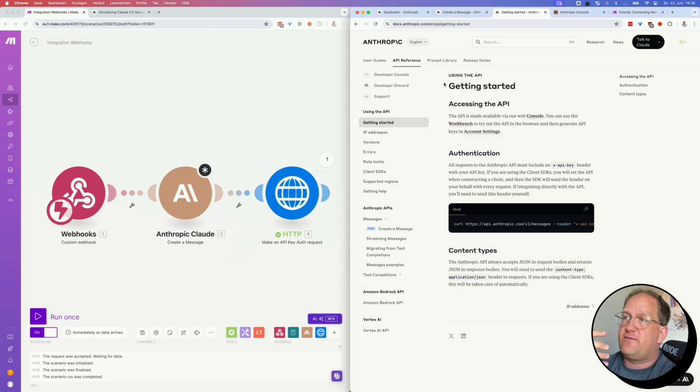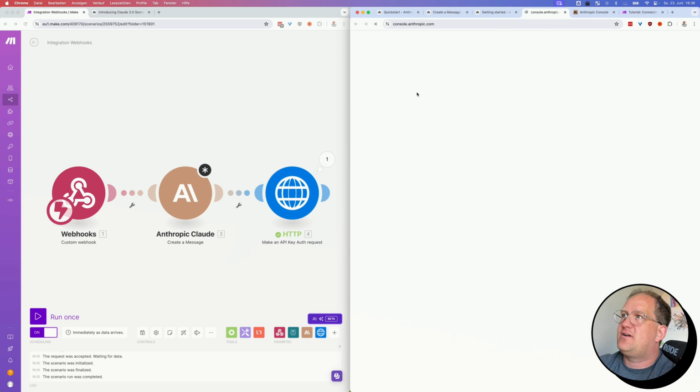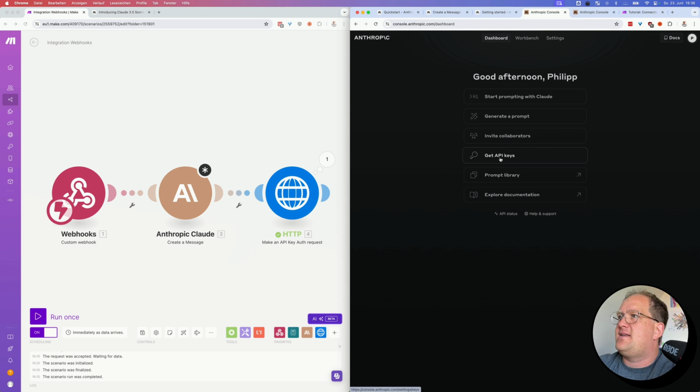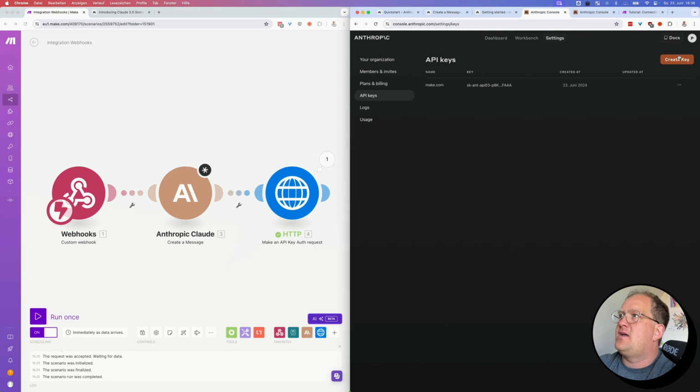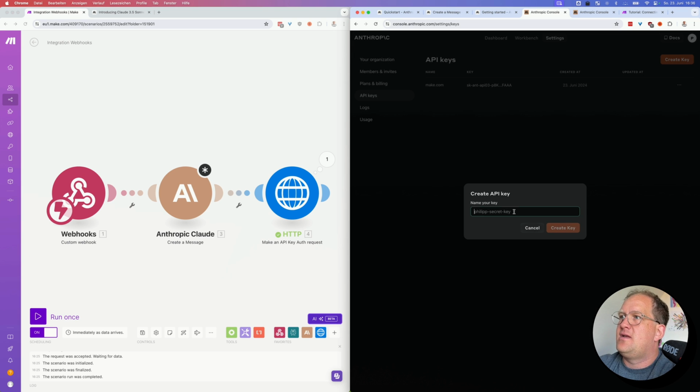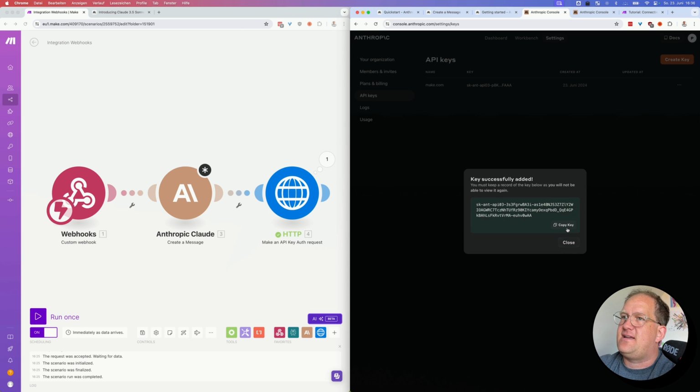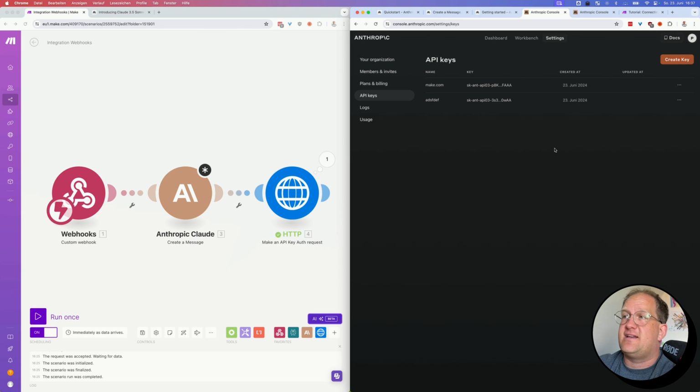So the first thing you need, obviously, is an API key. You can get those if you jump into the developer console here, and then click Get API Key. And then just create a new key, give it a name, doesn't matter, and create the key. Copy this because we are going to need this in a second in Make.